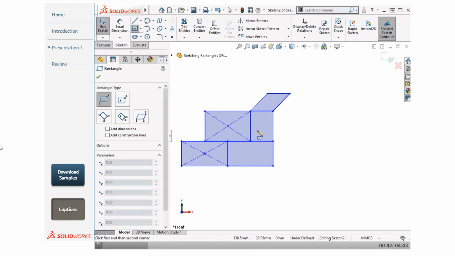The Property Manager updates and the corner rectangle option is chosen under the rectangle type box. There are 2 additional checkboxes shown in the rectangle type group box, which allow you to add dimensions to the rectangle once it's drawn, as well as adding construction lines to the interior of the rectangle. If I select the center point rectangle type, I can see additional options become available that allow me to create the construction lines either from the corners of the rectangle or from the midpoints. I'll switch back to the corner rectangle type.